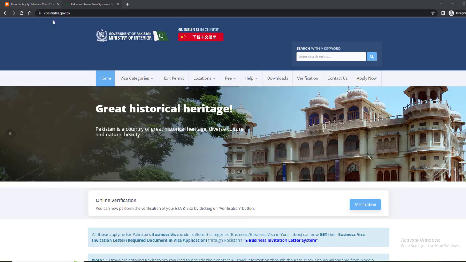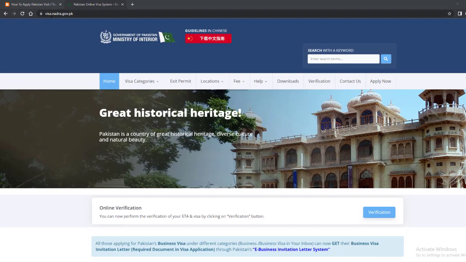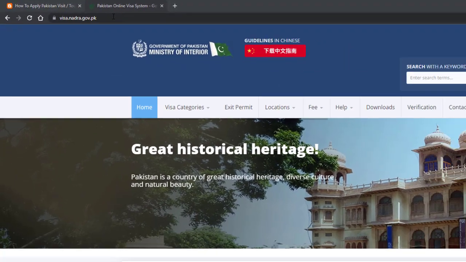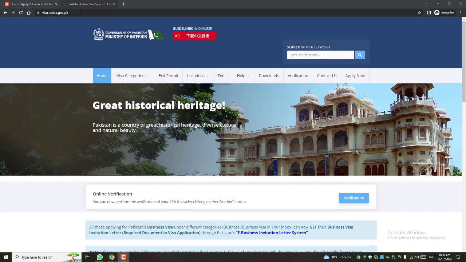Okay, so you come to this website, visa.nadra.gov.pk. This is the official website of the government of Pakistan for the e-visa. First of all, you must note that Indian citizens and Israeli citizens can't apply for the e-visa. You must apply for your visa at the Pakistan embassy in your home country.